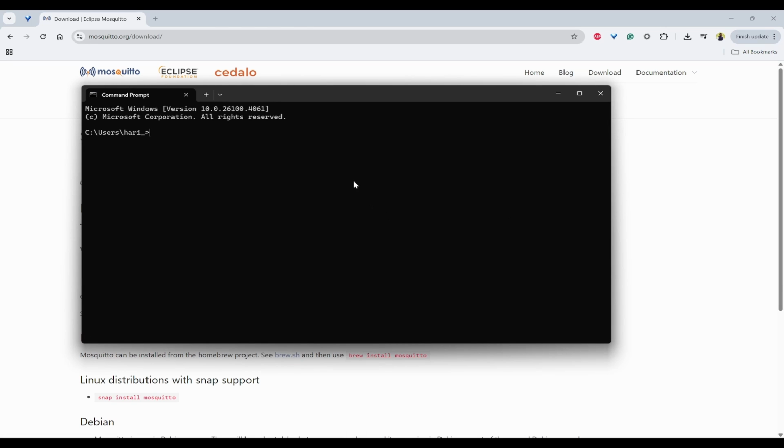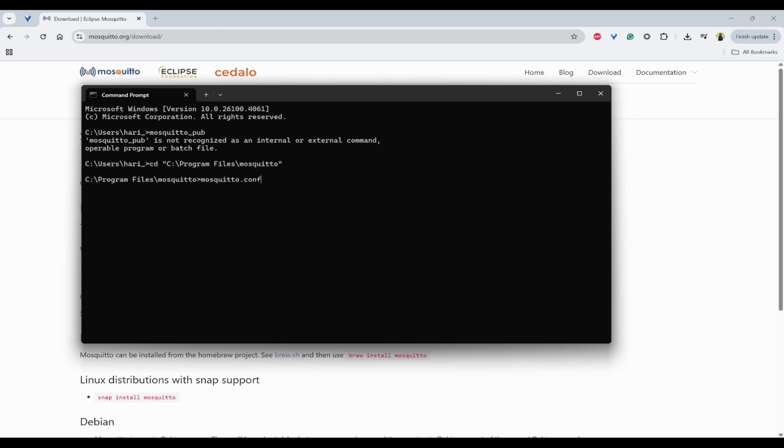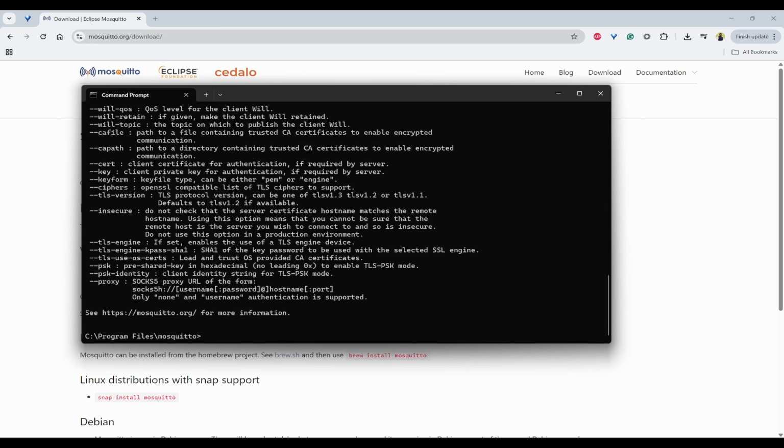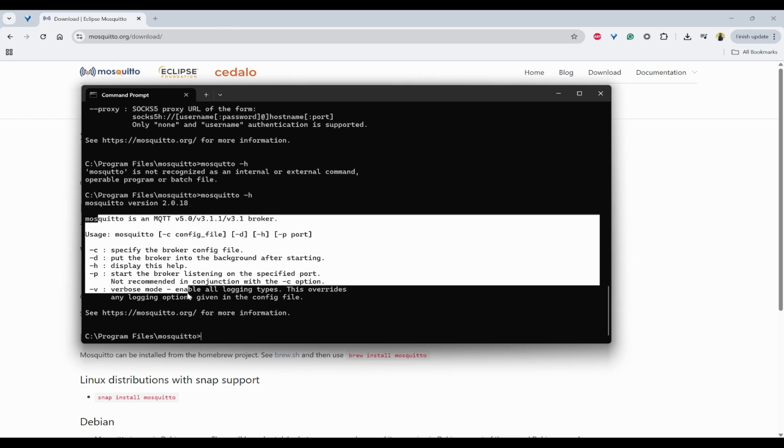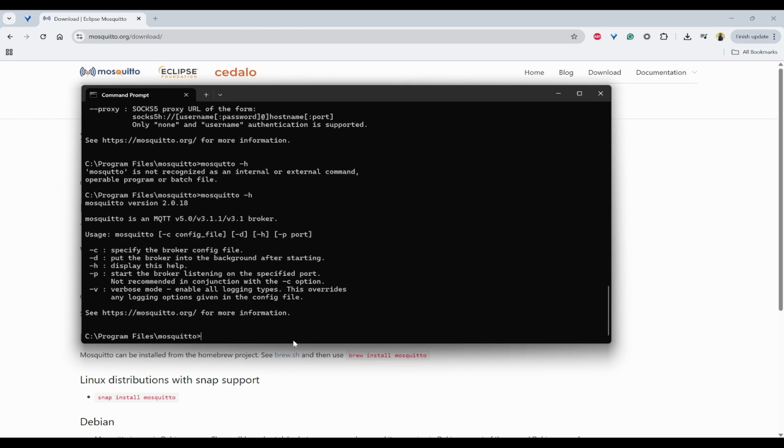Now if you type mosquitto_pub, you will not find it, because you need to get into C program files, then mosquitto, and then if you type mosquitto_pub, you will get this option. And in the same way you can get mosquitto -h for help, like this. But you can't go into this directory and type mosquitto every time.